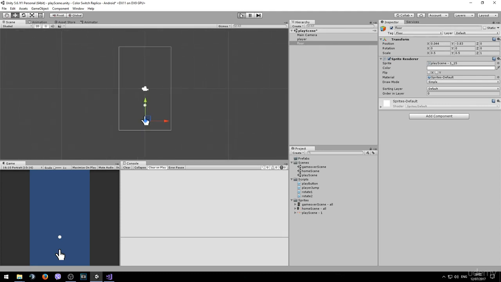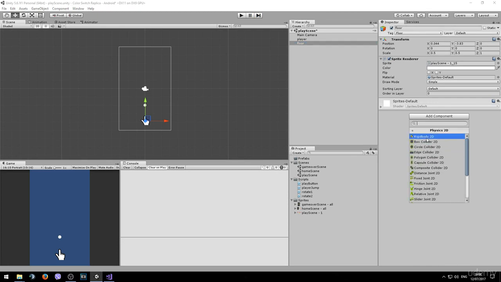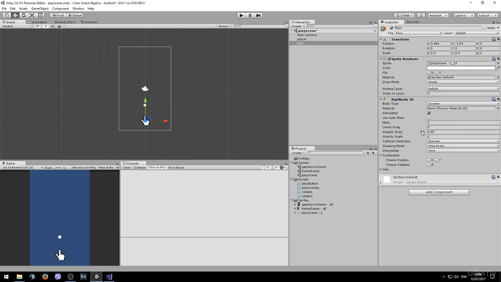But if we click play, you might notice that something is wrong, it's falling through. That's because we need to add a collider to this game object and also a rigid body. So go ahead and go to Physics 2D, add a rigid body to it, and freeze both position and rotation.